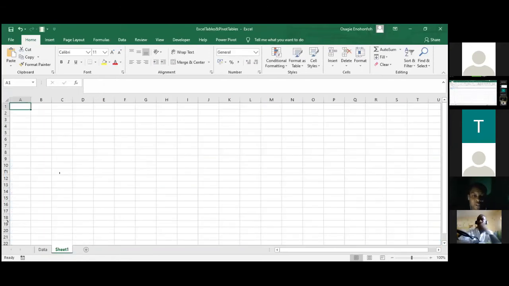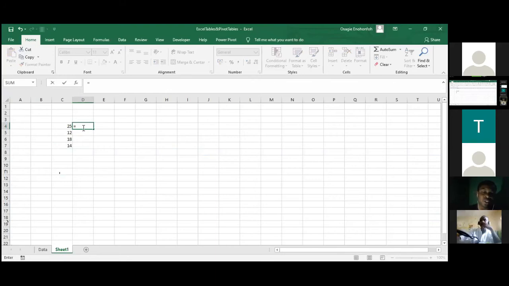Okay, now I can create a new sheet. So let's say this is 25, this is 18, this is 14, this is 12. I'm trying to explain the if function very well so you understand. I can now say the if function, this is how it works.